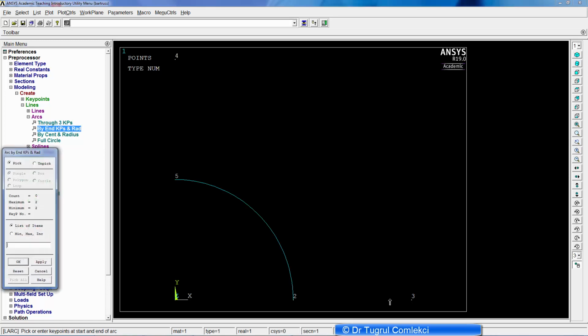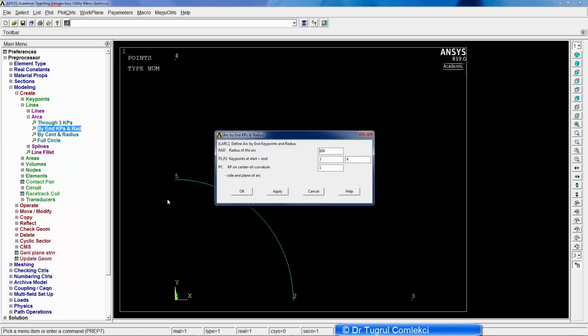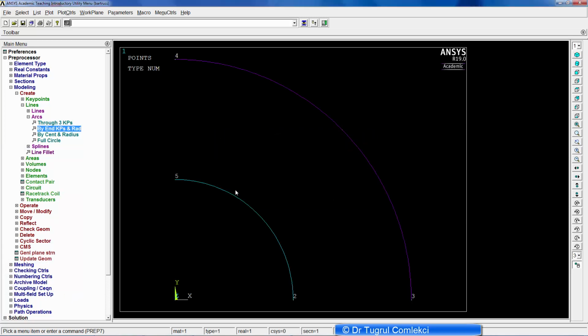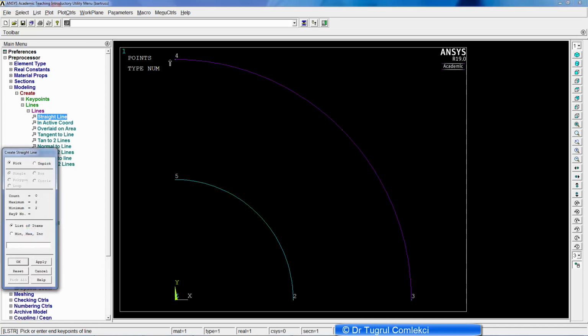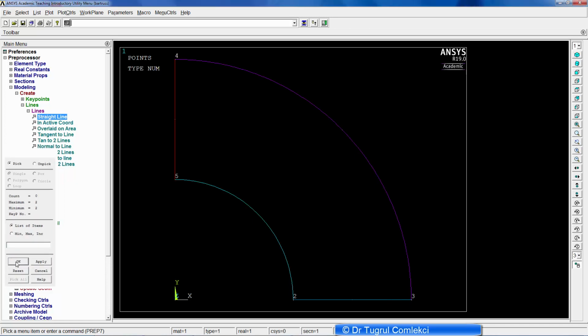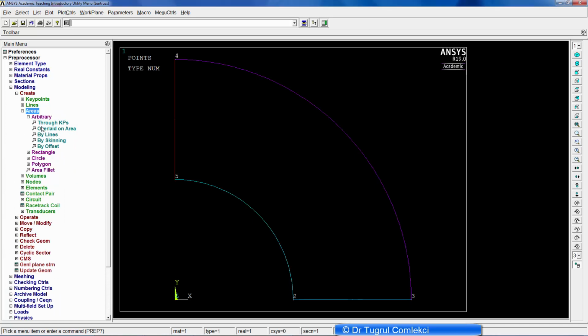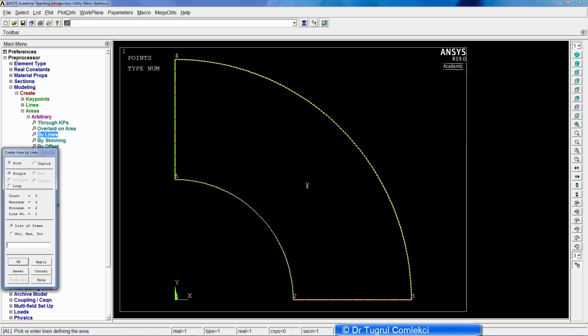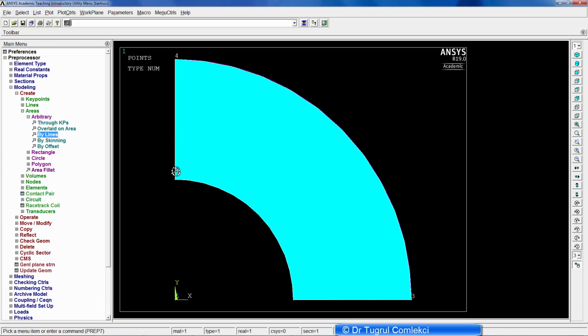We can do the same for the outside surface of the vessel, and this is the center point, and this time the radius is going to be 200, and press OK. And we can create a couple of straight lines from these two points and these two points as well, and then define an area based on lines. So we can click on these four lines, and that specifies our area. So that's our geometry completed.